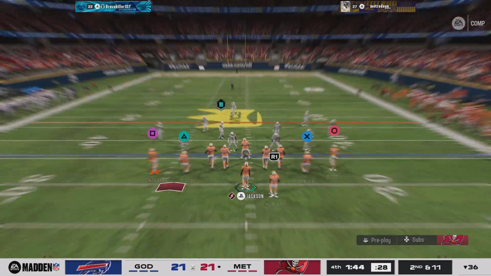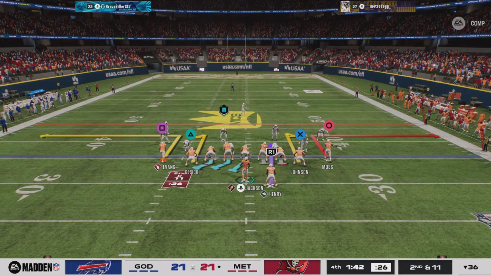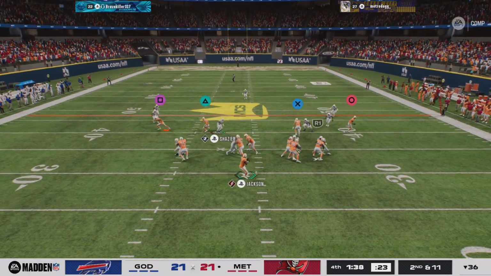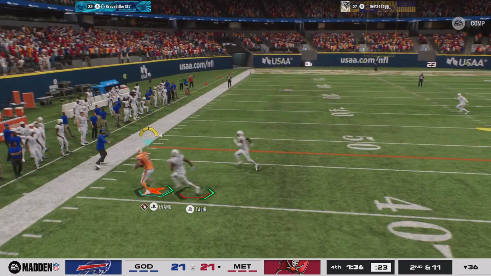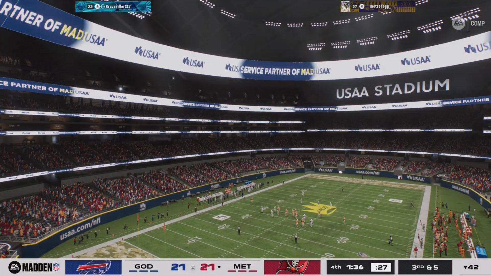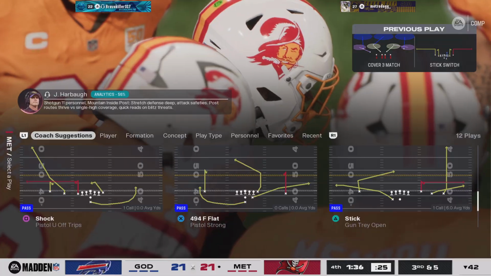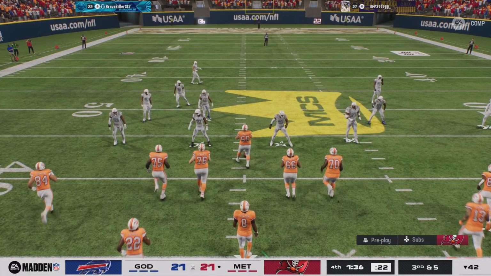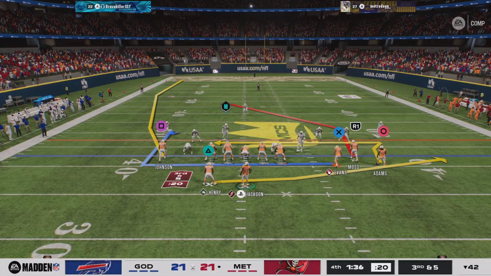Jonathan Allen, the former first-round pick, getting in there to bring him down. Jackson. Delivering a pass here to Evans on the out route. And he'll be out of bounds after getting this one across the 40. That's a gain of 7. Here's 3rd down at 5.